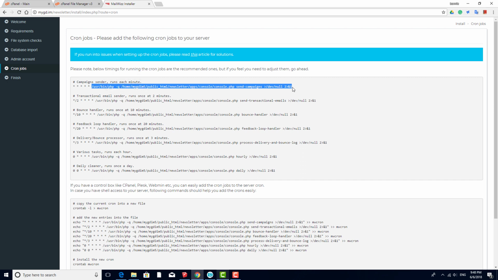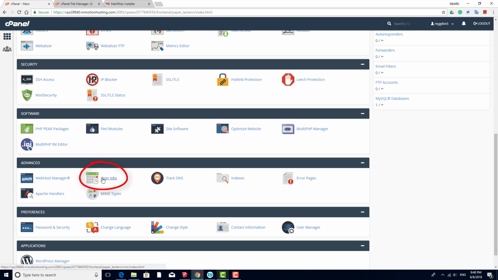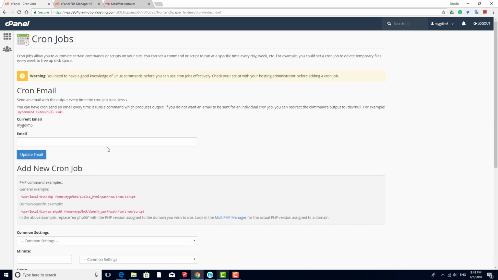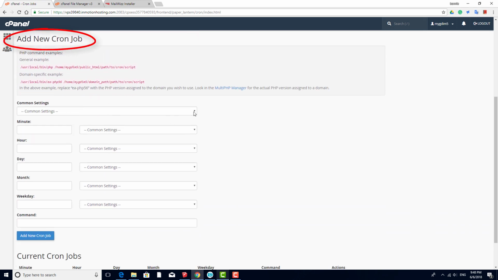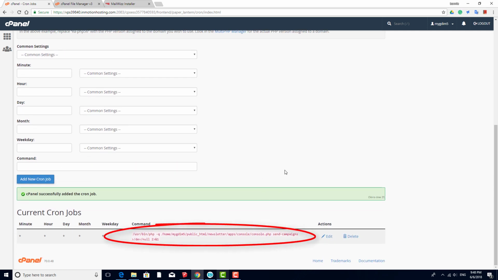As with setting up your database, cron jobs are also done in your hosting platform. On my cPanel homepage, I can access cron jobs here under Advanced. I'll scroll down to add a new cron job. Once per minute is a common setting, so I'll choose that here. Down here, under Command, I'll paste in the command that I copied. Click Add New Cron Job, and it's now listed down here.